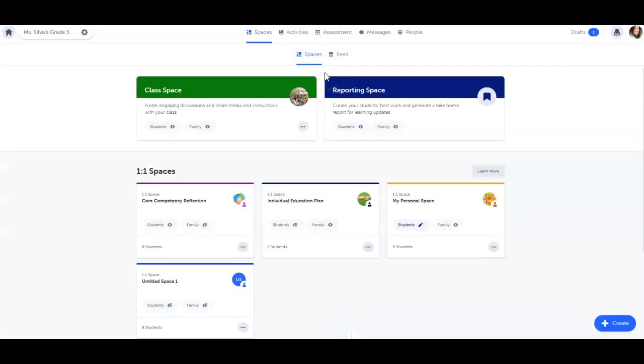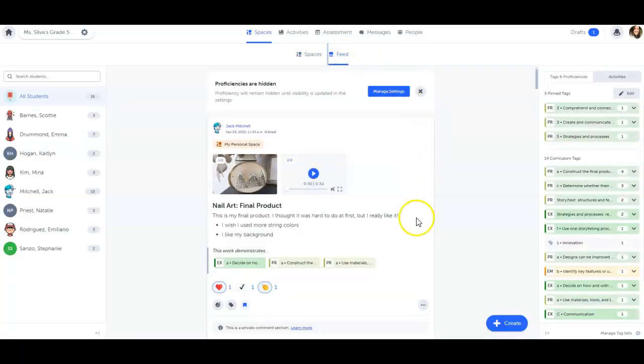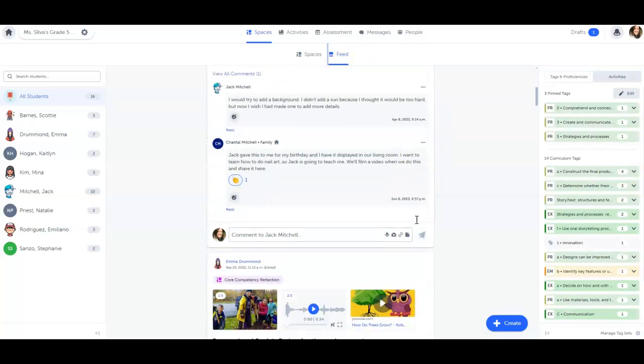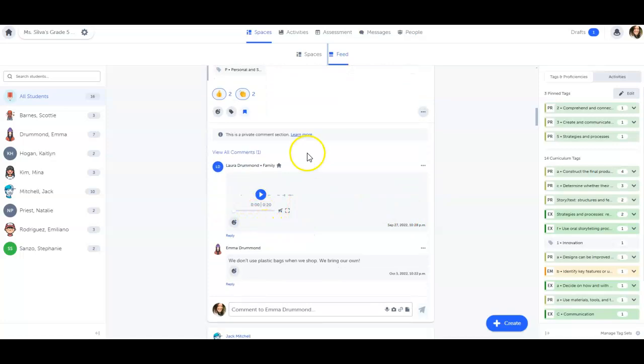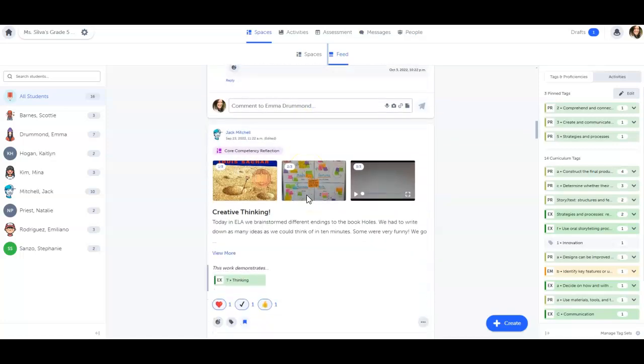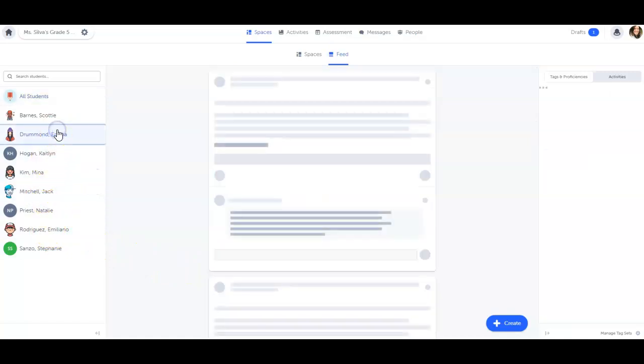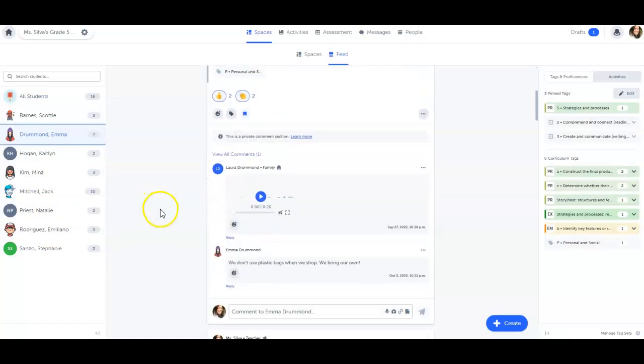Looking for an easy way to view all evidence of learning in SpacesEDU? Just click on the Feed tab to view all student artifacts in your class, provide descriptive and ongoing multimedia feedback, and tag and assess learning in one place. Plus, you can click on student names and tags to filter the feed to particular learners or outcomes.